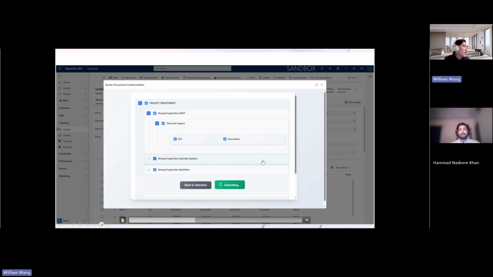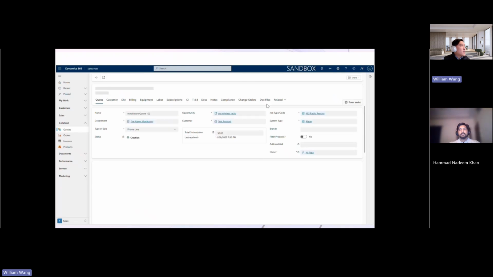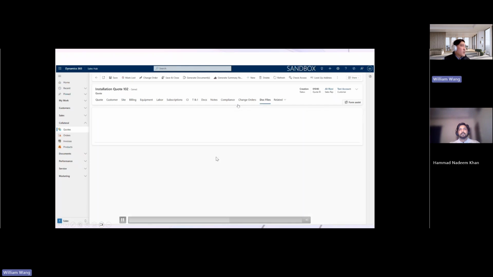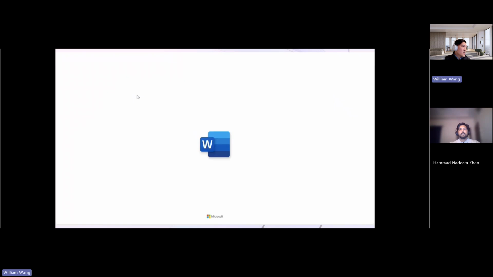So you're able to go in and select your main and subsections. And depending on all that, you'll click on Confirm, and the system takes all that information and generates your document for you based on what sections you selected.